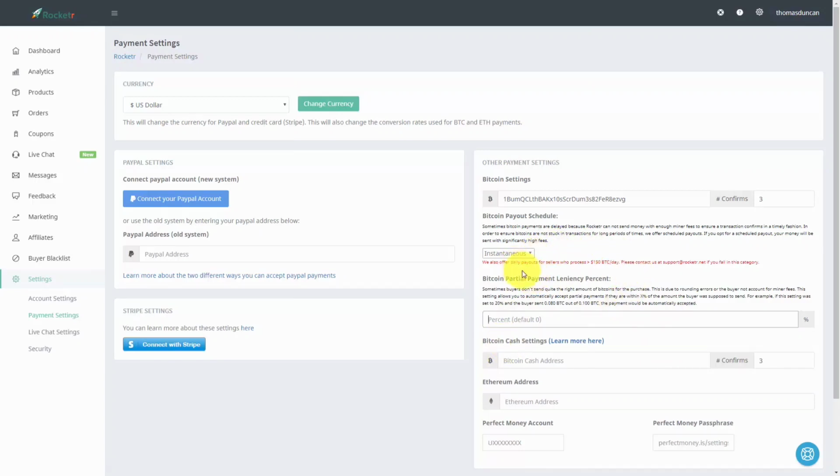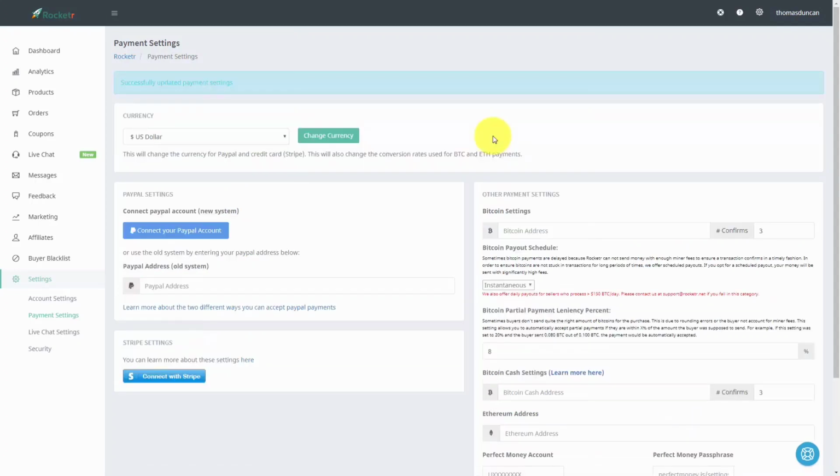And of course, there are other payment methods. Rocketer will also take PayPal. It will also take Stripe if you wanted to offer those options at the same time. And once you've added in and saved your address, Rocketer will tell you that you have successfully updated your payment settings and you are then ready to start taking Bitcoin into your Rocketer account.